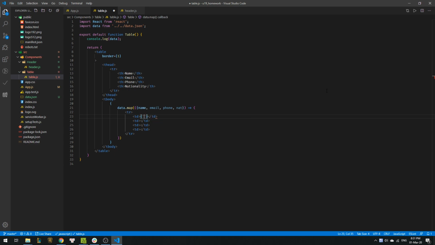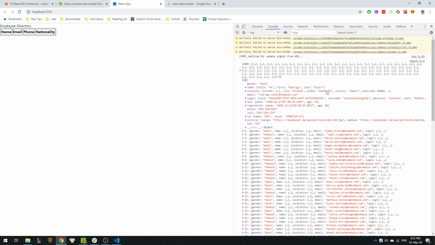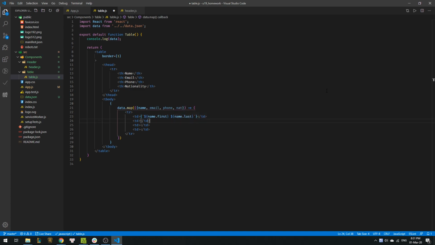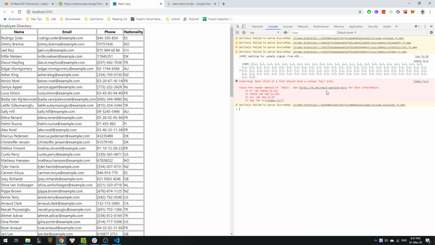So name dot, I'm gonna do string interpolation. So name dot first and name dot last. So name first, space, name dot last. Okay, email we can just do email. Same with phone and net. Right, and remember, just okay.